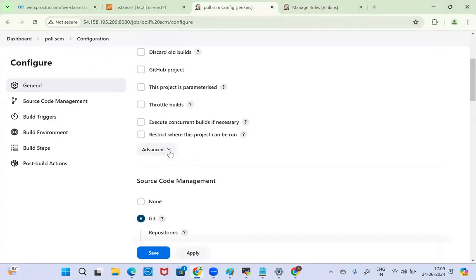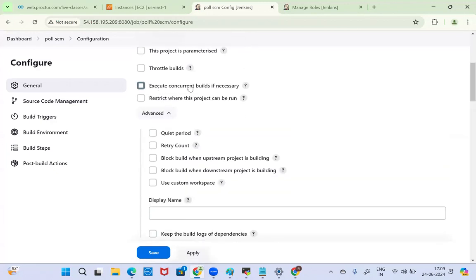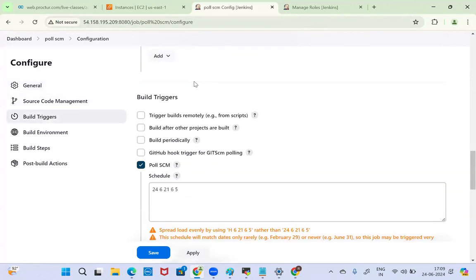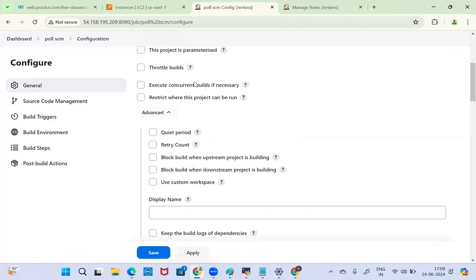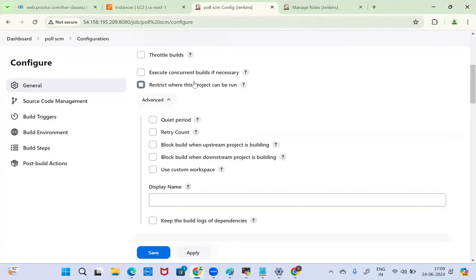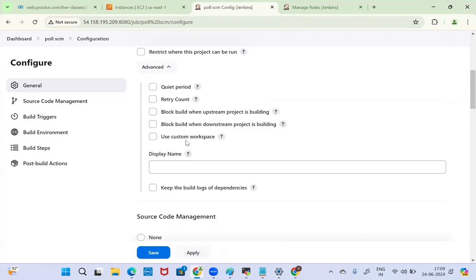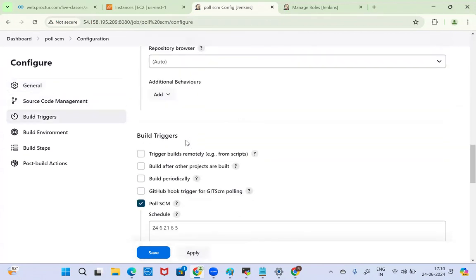So here, if you go and see in the advanced option, these are the options you know. Execute concurrent builds, everything you know. But here, the major thing is I want to give this access only to a particular user called fresher. So in that case, which option am I going to select here? Just see the options here. Discard old builds, this project is parameterized, throttle builds. This you already know. But apart from this, what are the different options you are able to see here?